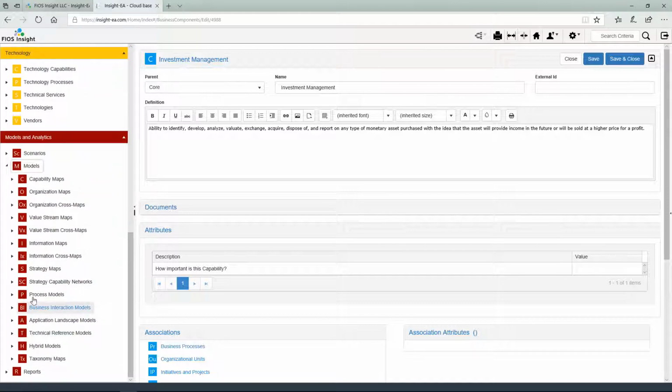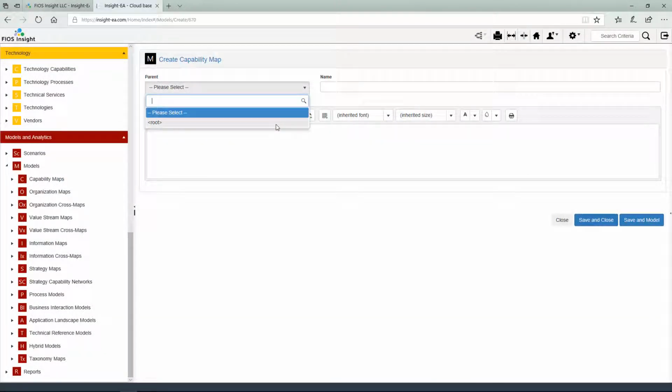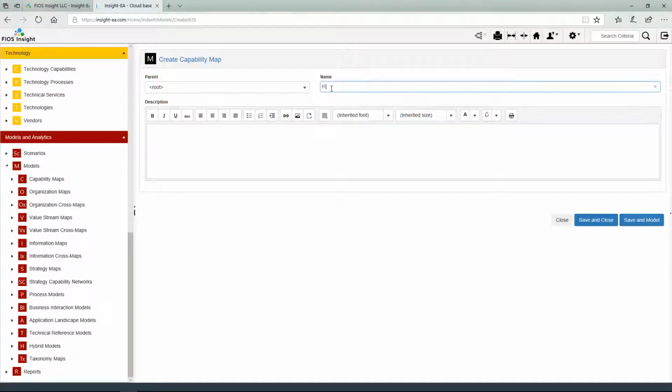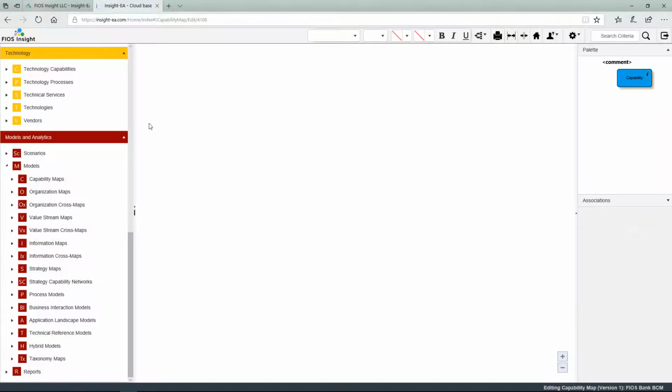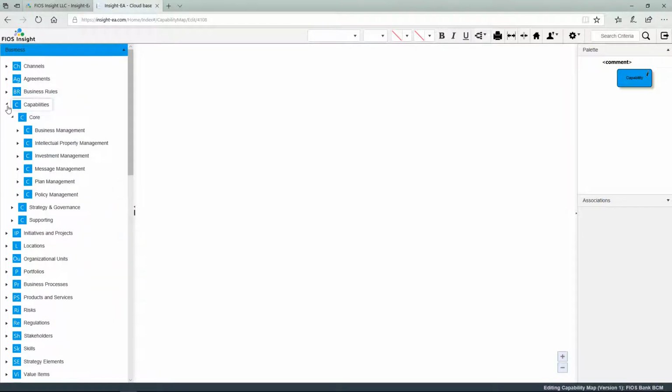Under Models and Analytics, our variety of tools include the Capabilities map. We'll now create a new Capabilities map and we'll set the map at root level, but these can also be hierarchical, and we'll give it a name of Fios Bank BCM. Now we'll scroll back up to the Capabilities area and start to drag these various capabilities onto our map.